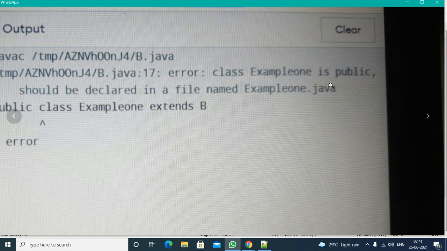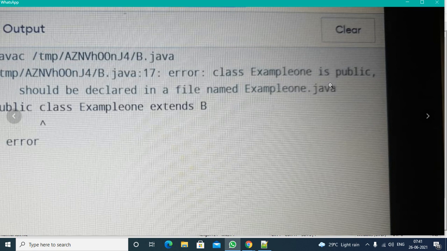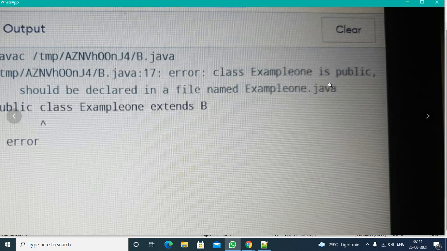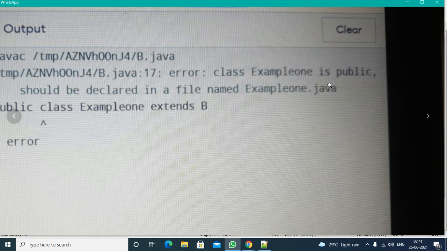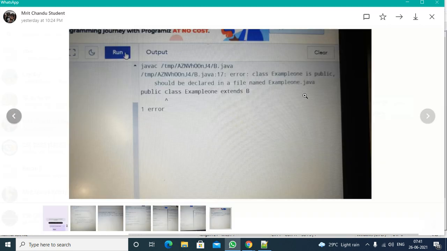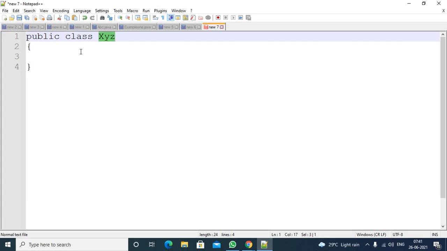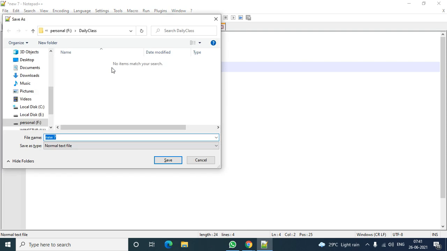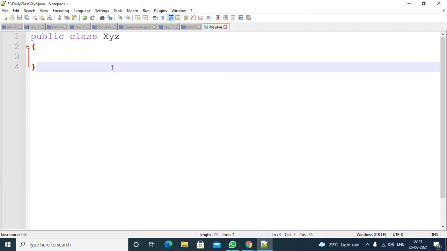Class Example1 is public, should be declared in a file named Example1.java. So you must save this file with Example1, otherwise you just remove the public keyword. This is the error. So in this case, I will save it with Ctrl+S in the daily classes folder as XYZ.java. Save it.